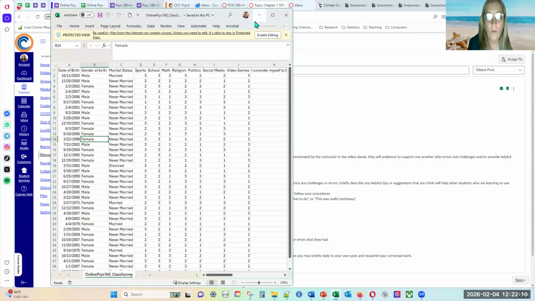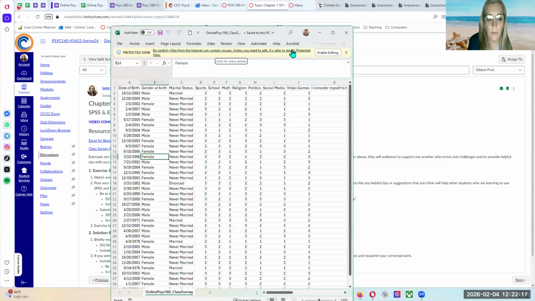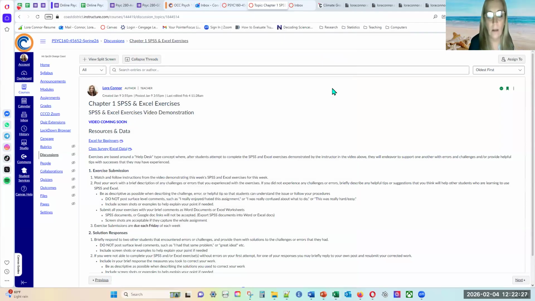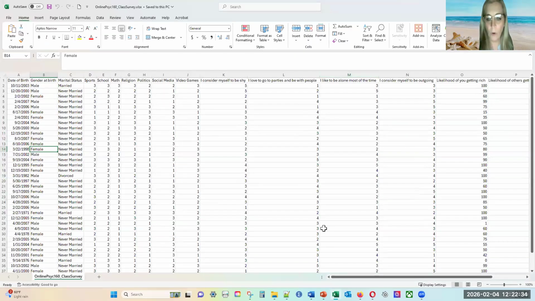And for Excel, whenever you open it up, you will often see a yellow box appear at the top, and you'll see enable editing. You will not be able to do anything in an Excel worksheet unless you enable it. So go ahead and click on that button. Open it. All right. And we'll open our Excel worksheet.